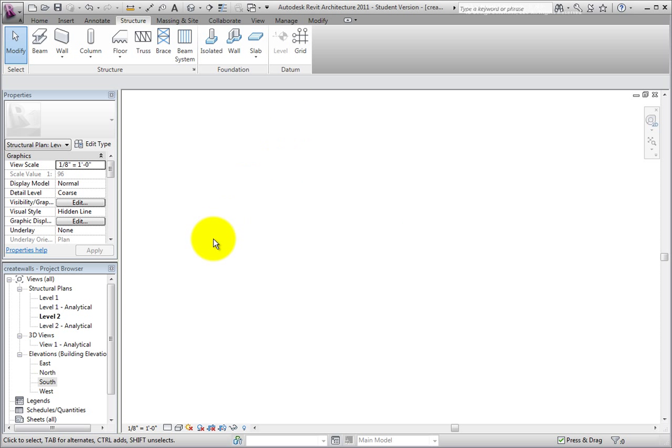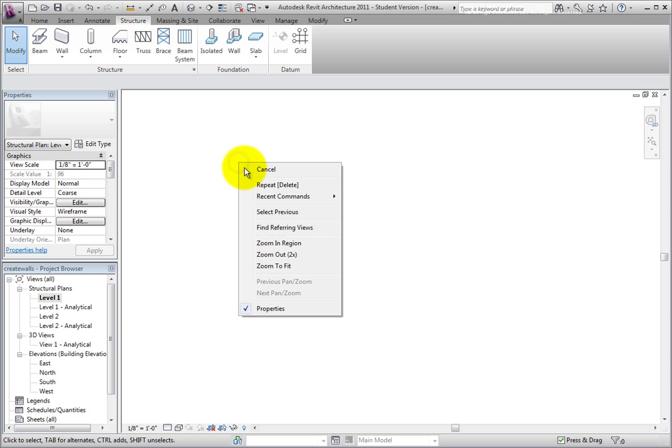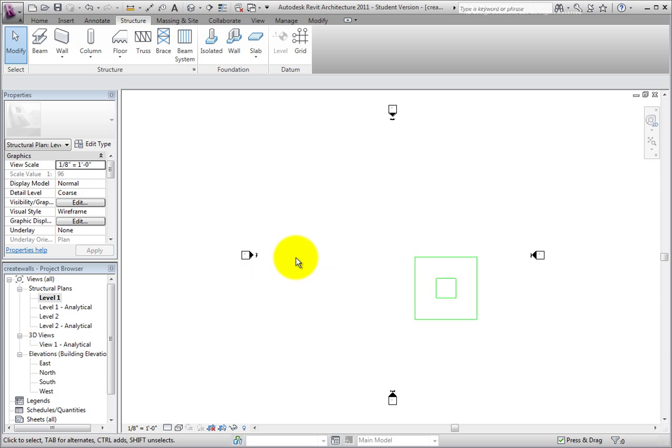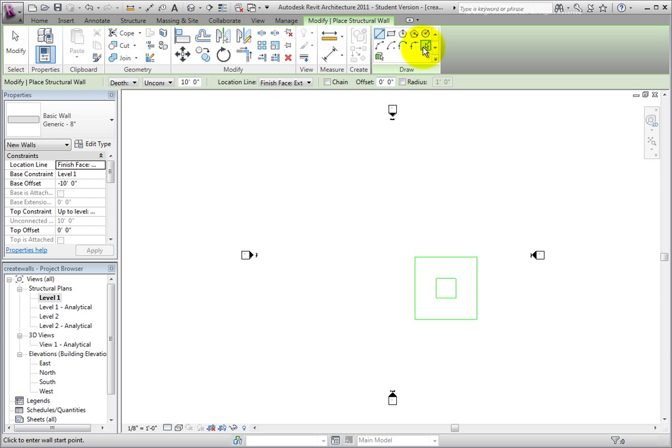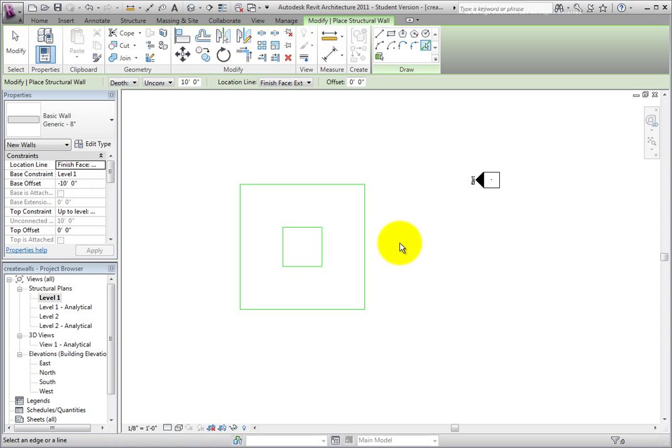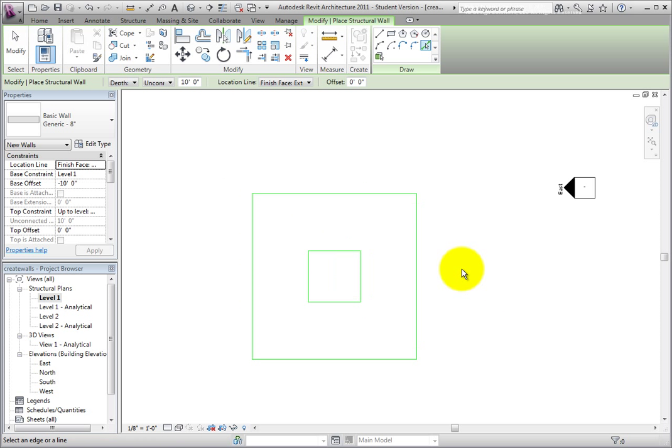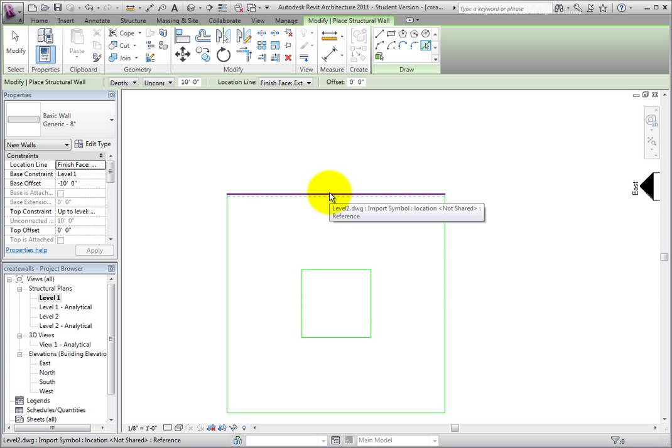Now, open Level 1 Plan View. In this plan view, a CAD import has been placed. Click the Structural Wall tool, then click the Pick Lines button. As discussed earlier, you can use line work found in a CAD import with or without an offset, but do pay close attention to the location line for the walls that you are about to place. Set the location line to Finish Face Exterior. Pick on one of those green lines at the edge of a slab.